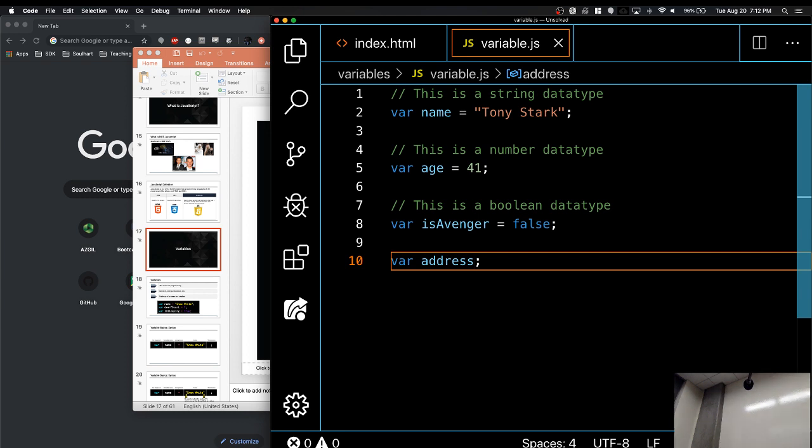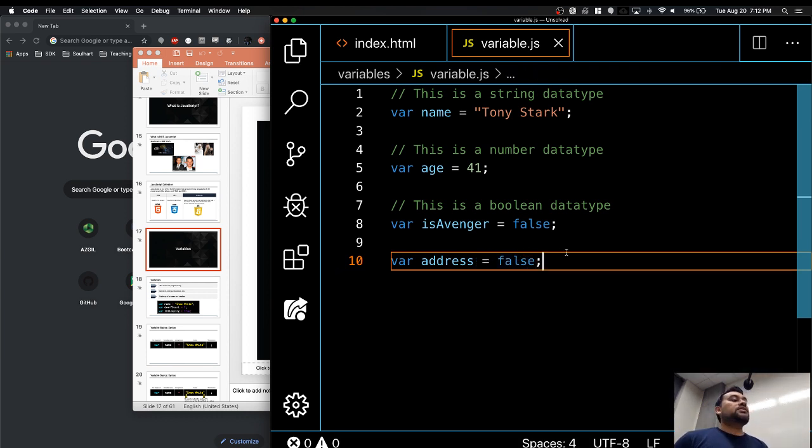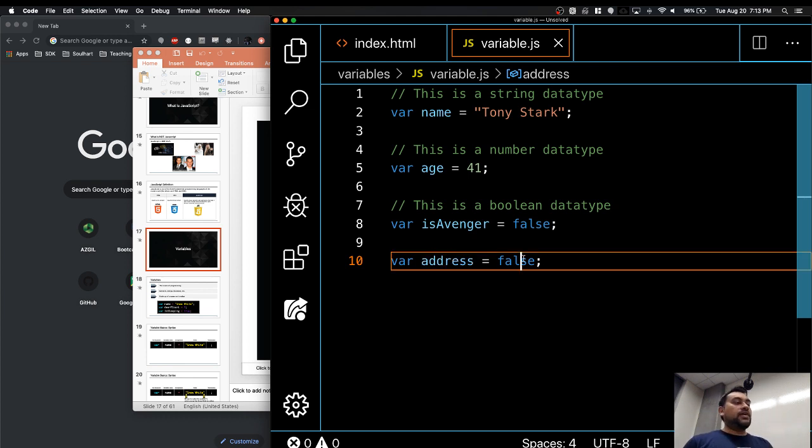So how does JavaScript determine the type? It looks at the value that you assign and then says, oh, it's going to be a string. It interprets. It doesn't know at this point whether your variable address is a boolean, a number, or a string. Now if I do this, let's say false, JavaScript is going to say, oh, address is a boolean data type.